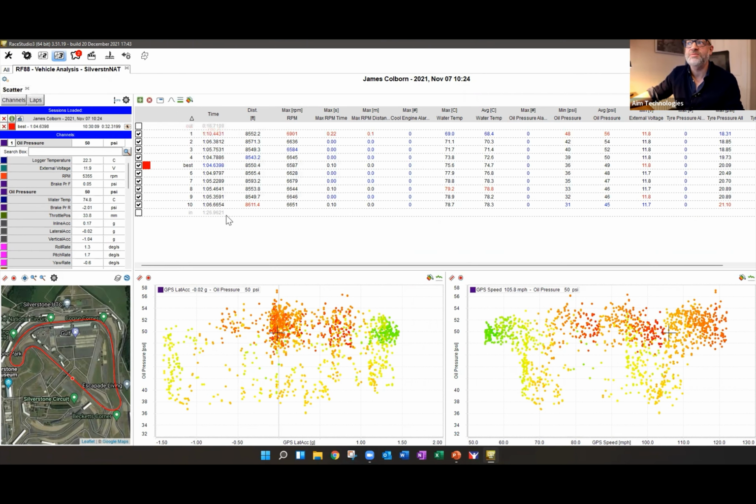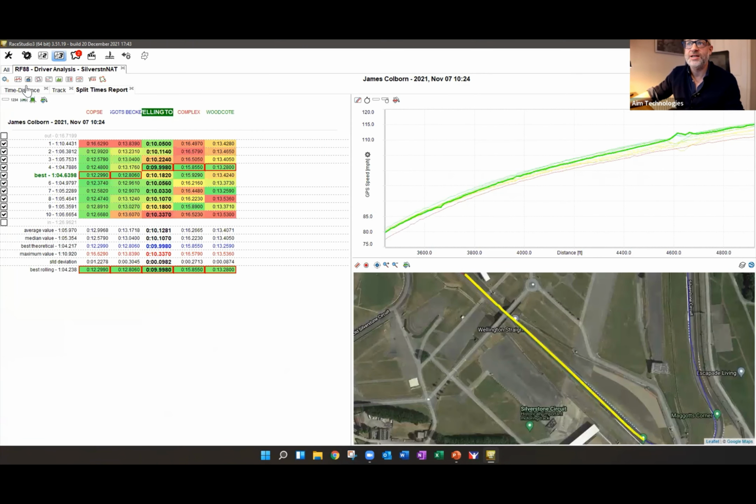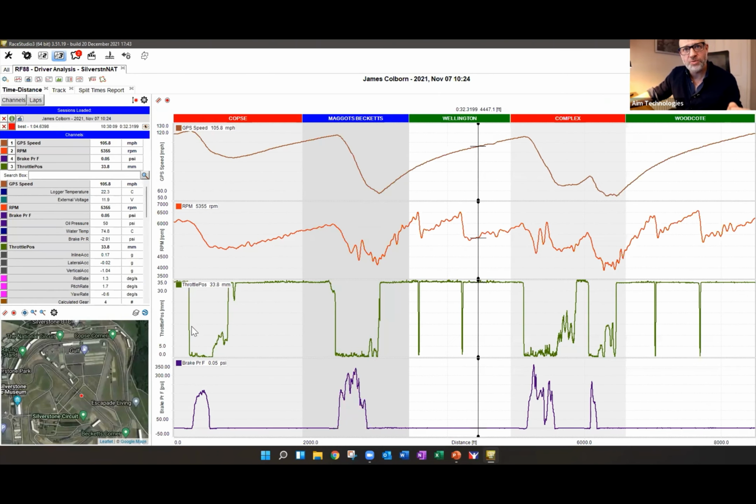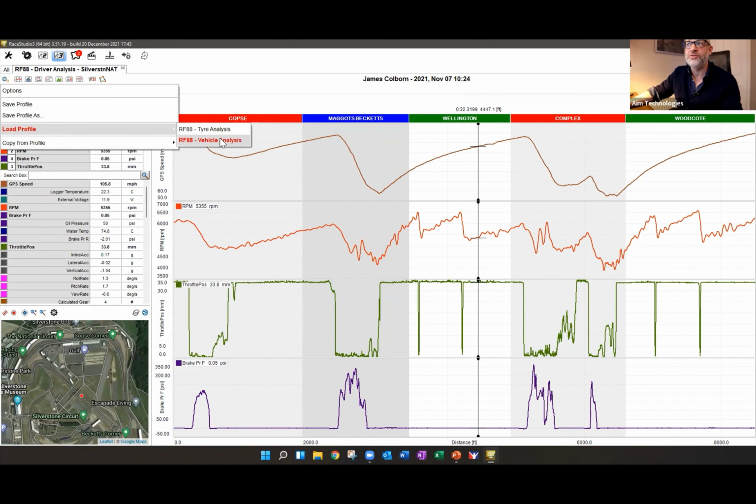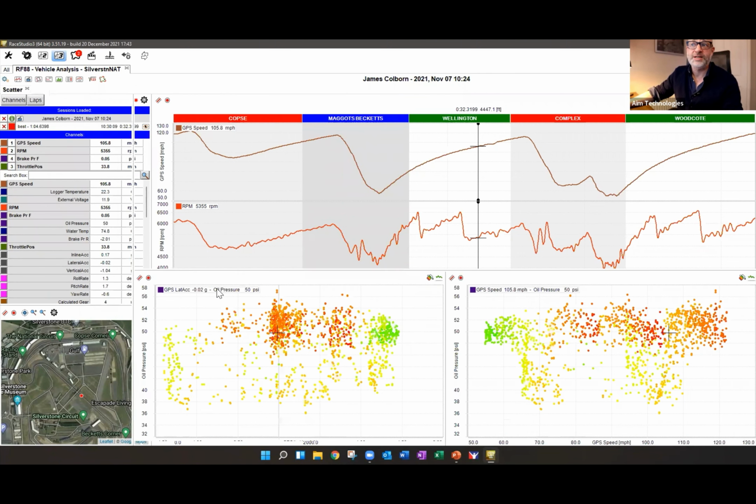If you've loaded these before you get to the track, that's how quickly you can load your workflow once you've loaded a data file with all of the information that's available. And this is why getting it done before you get to the track is super important, because then you can just click up here and flick through these. And we're going to do vehicle analysis first of all.